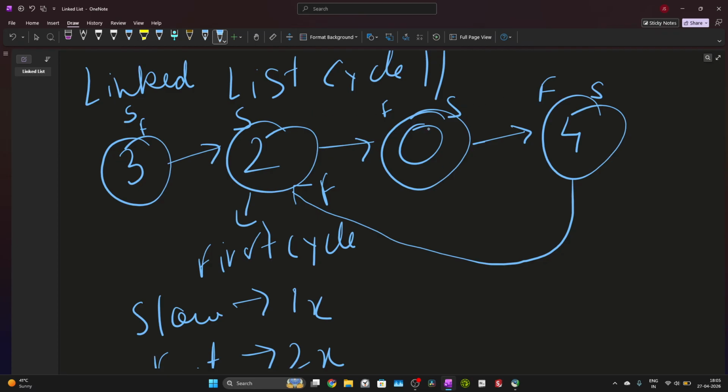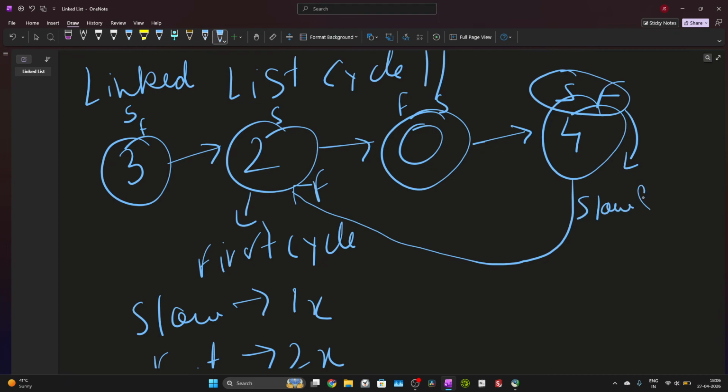Then I'm actually confused. Fast will move here, then slow will move here, then fast will move here. Slow will move here, then fast will move here, then slow will move here, then fast will move here, then slow will move here, then fast will move here. So here these two meet, slow and fast meet.